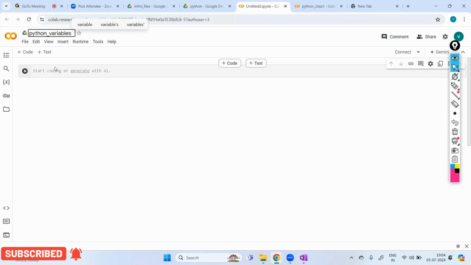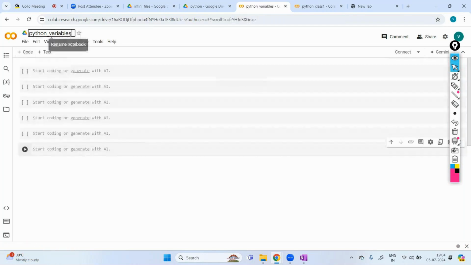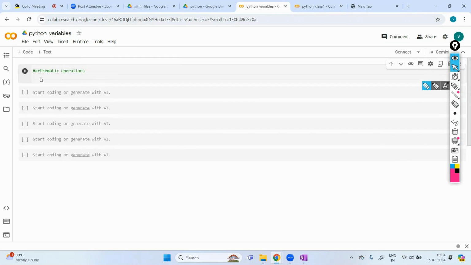Python variables. I'm going with Python variables and again arithmetic operations. Yesterday I started the basic part for a few people. Again I'll do the same thing because it's the starting stage; we'll do it within 3-4 days, going very slow, and after that step by step. Here, basic arithmetic operations.